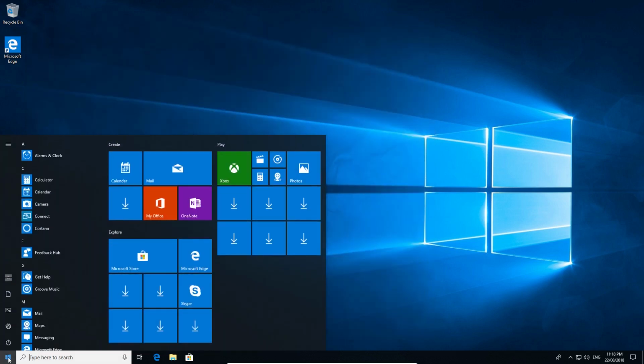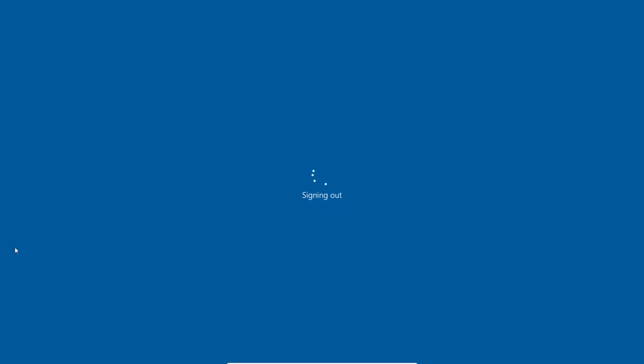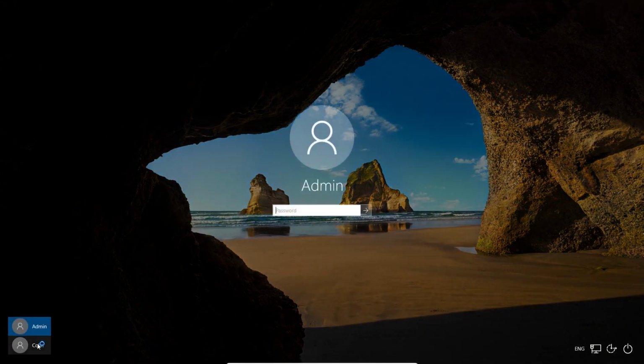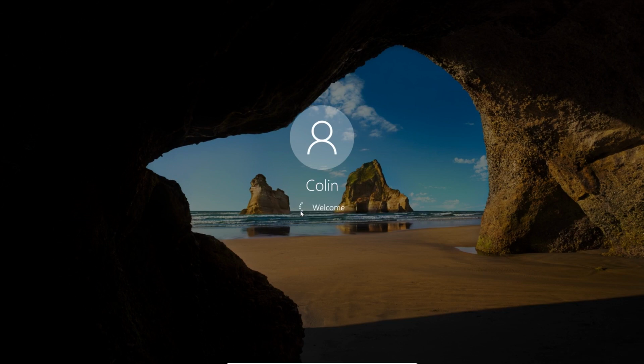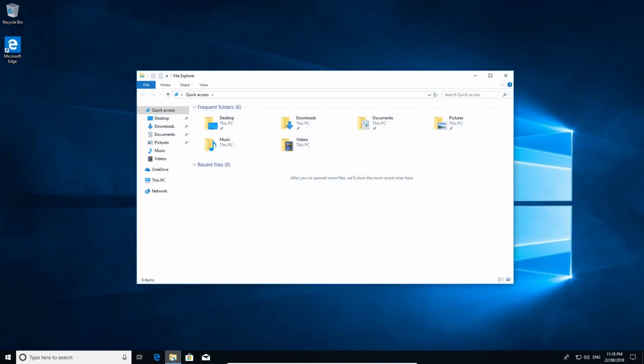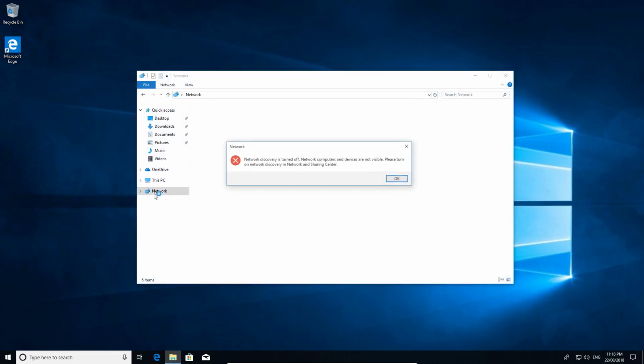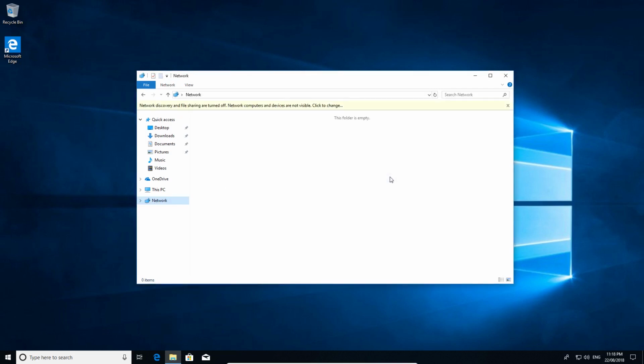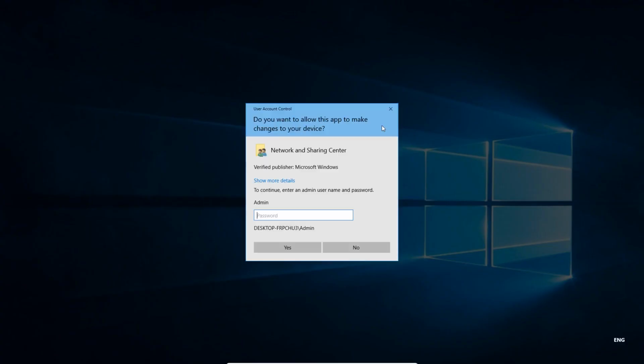So what we can do now is sign out of there, and then we can sign back into Colin as a standard user. So what that effectively means is, now let me see if I can get a hold of my network drive on here. I don't know if I can, should be able to. Yeah, turn it on. Turn on network discovery, yep, do that. Now, this is what I wanted to show you.